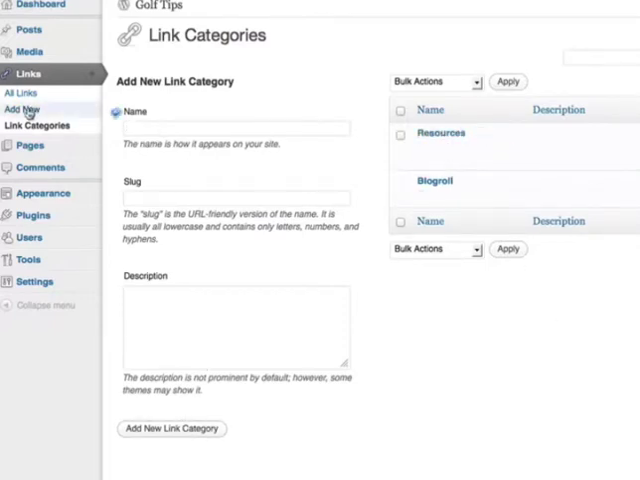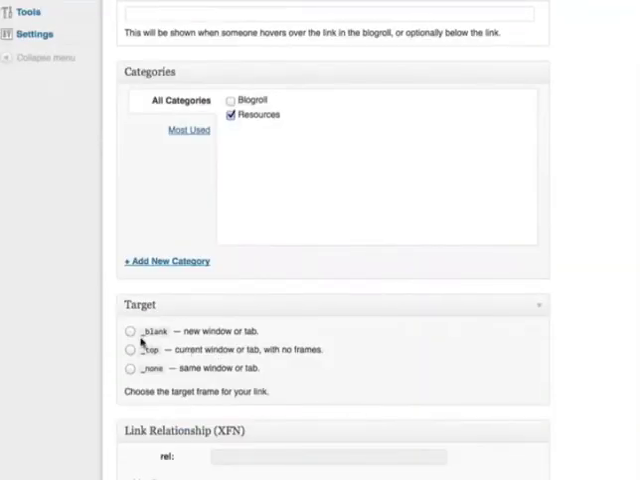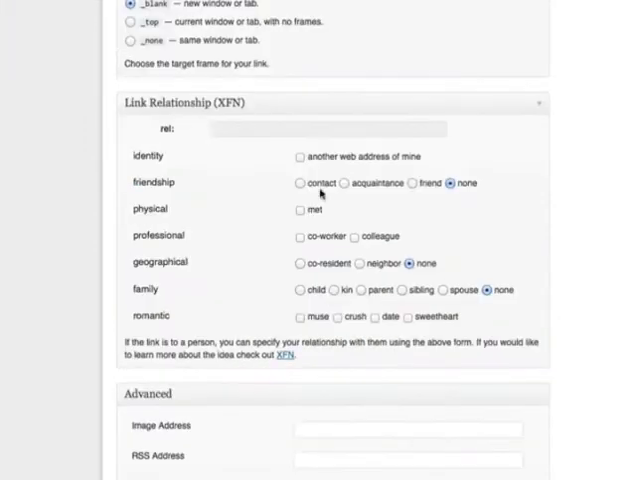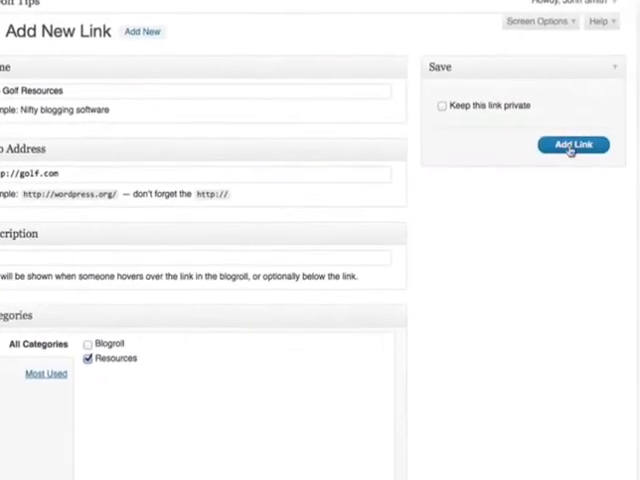Now I would add a new link and call this link Top Golf Resources, and then enter a web address. The description is not necessary, and then select the category you want it to be placed in. I just created resources. I'm going to click resources. Now you can add the target. Blank will open in a new tab. Top will open in the current window or tab with no frames, and none will open it in the same window. I would recommend you open it in the new window. We don't need any of these options, so we're just going to scroll back on top and click Add Link.